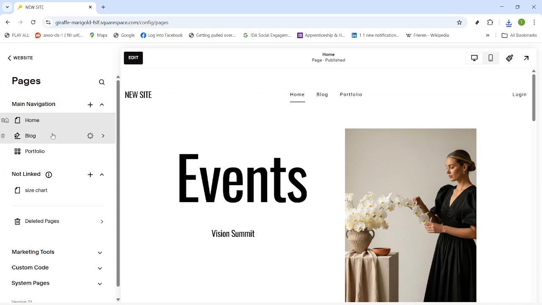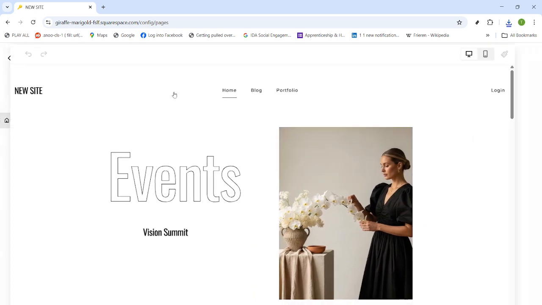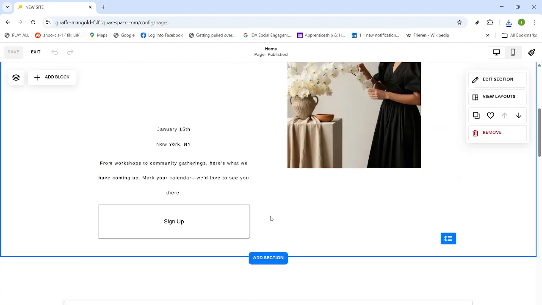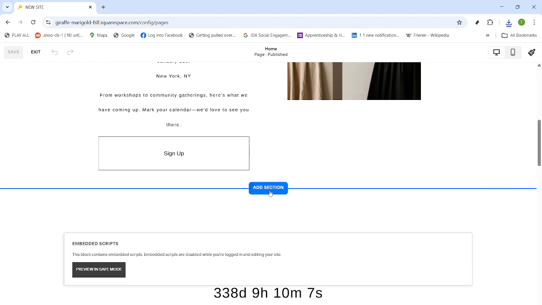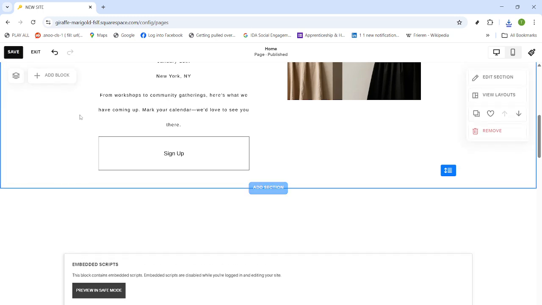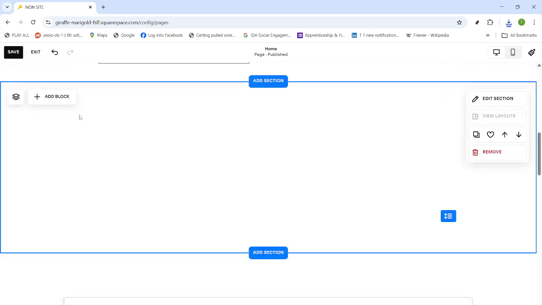Start by logging into your Squarespace 7.1 site and opening your website in the editor. In the left sidebar, go to Pages so you can choose where to place your gradient. Open your home page, since that's often the first impression your visitors get. Then enter editing mode by selecting Edit at the top. This lets you make changes directly on the page.